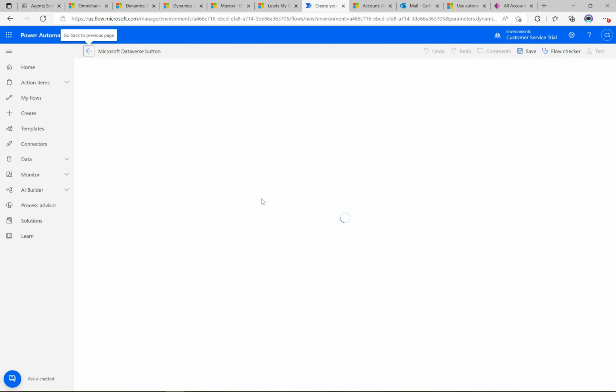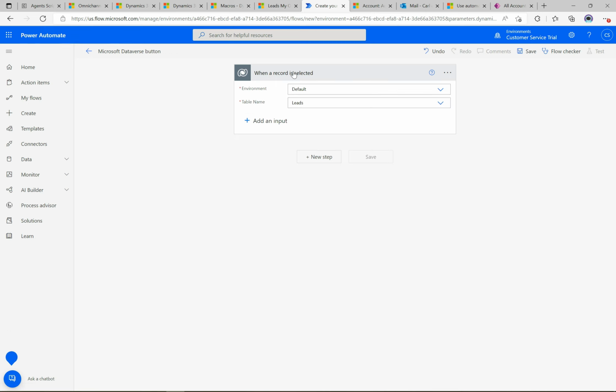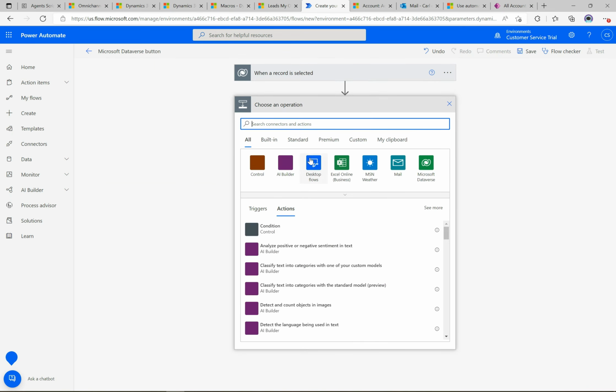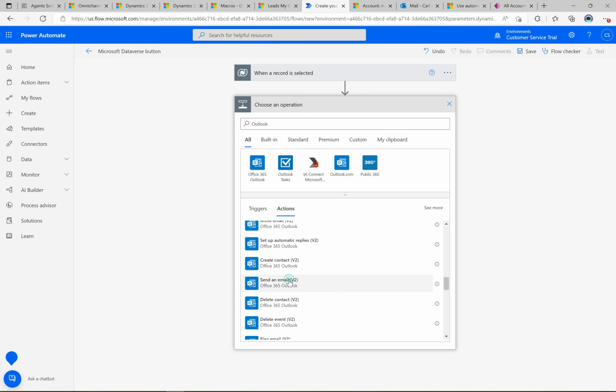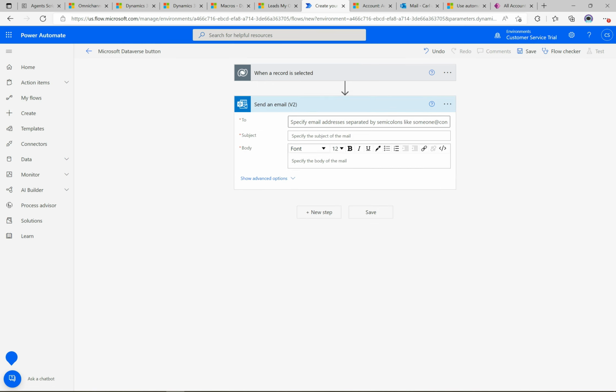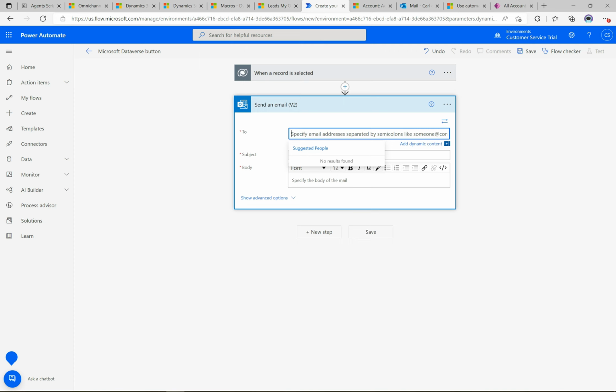And basically what this is running on is when a record is selected, okay? We can see here when a record is selected, the default environment table name is leads, and then here we can go ahead and create a new step. And just to kind of demonstrate this working, because we just want to demonstrate the flow working, I'm going to go and send an email to myself, all right? So I'm going to do send an email v2. Let's select this one here, okay? So now the to, I'm going to select myself here. I'm just going to basically send this to myself.